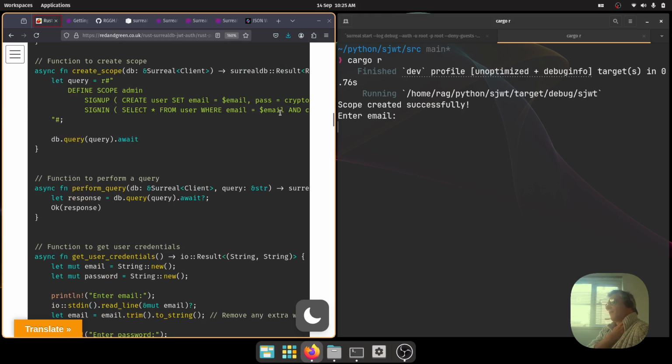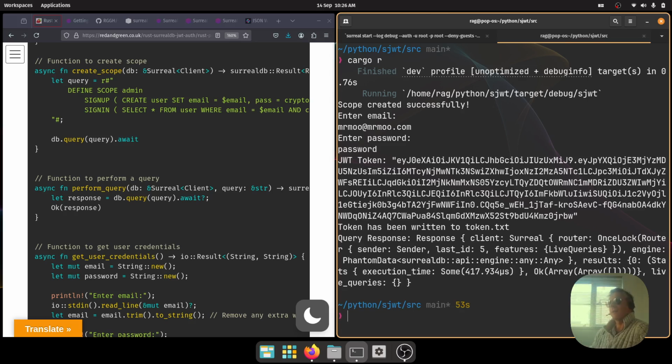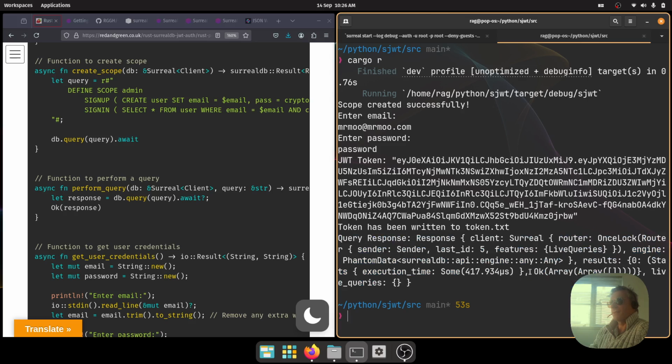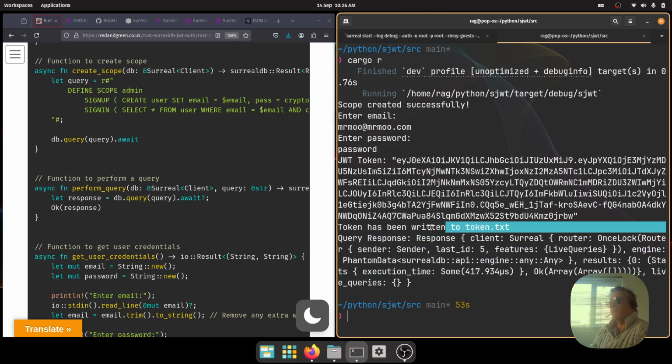Select star from user where email. With Surreal, if the table doesn't exist, it will create it for you. Right, so I'm just going to do Mr. Moo at mrmoo.com. Password. And that's just some query response there. You don't need to worry about that. It's just to see it's successful though. So token has been written to token.txt.